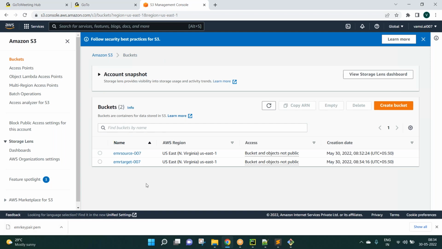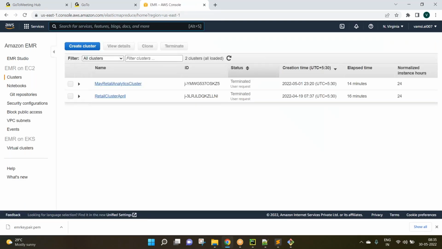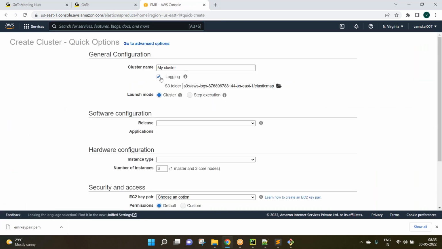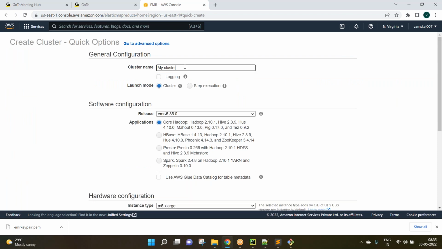So let's go ahead and create a cluster in AWS EMR. Just search for EMR. EMR stands for Elastic MapReduce. It is a managed Hadoop framework in AWS. Click on EMR. So just click on the create cluster button. So I'm going to disable this checkbox called login. And here I'm going to give my cluster name. So let's say revenue calculation.